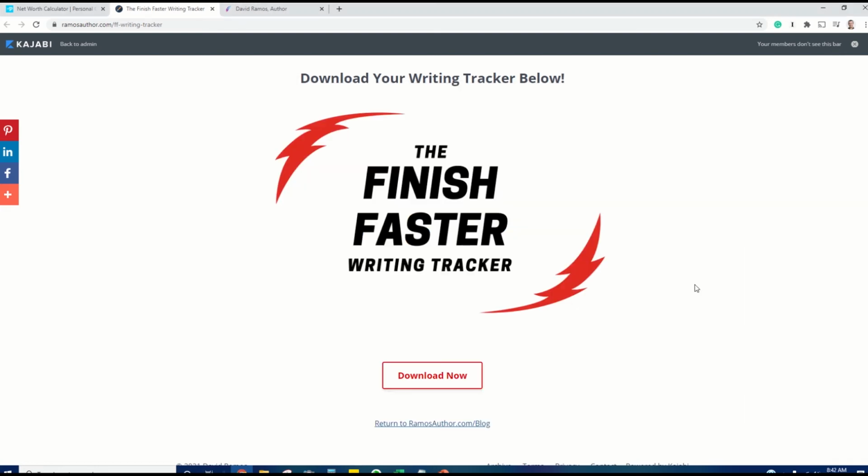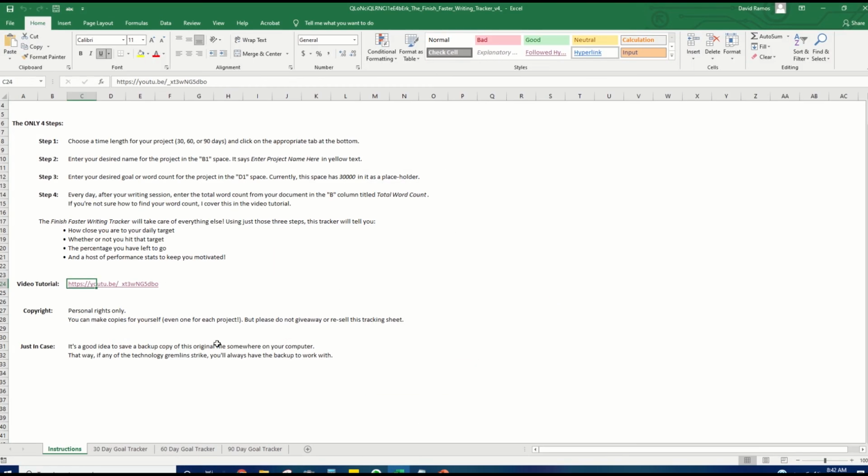The tool I will be using is called the Finish Faster Writing Tracker. I thought that's a nice catchy name, and it's basically just an Excel download. So in the description below you'll have the link where you can get this sheet. On the first page of the sheet you're going to see directions.